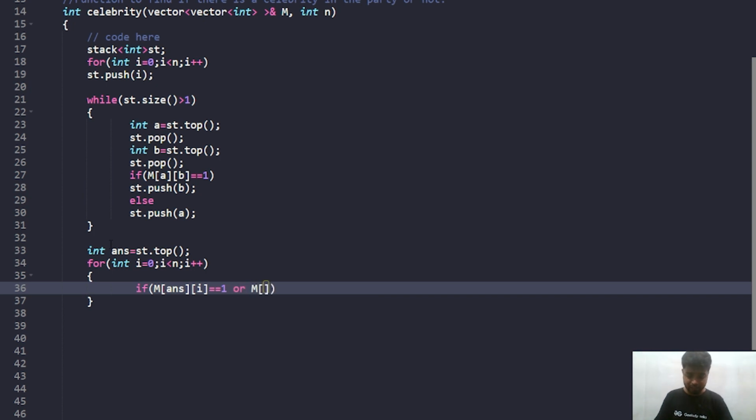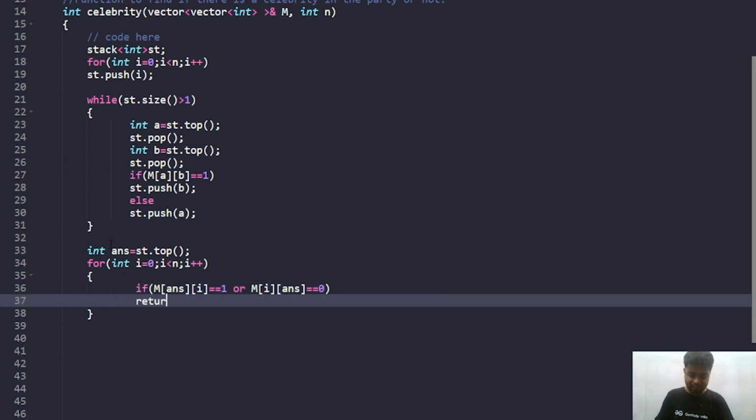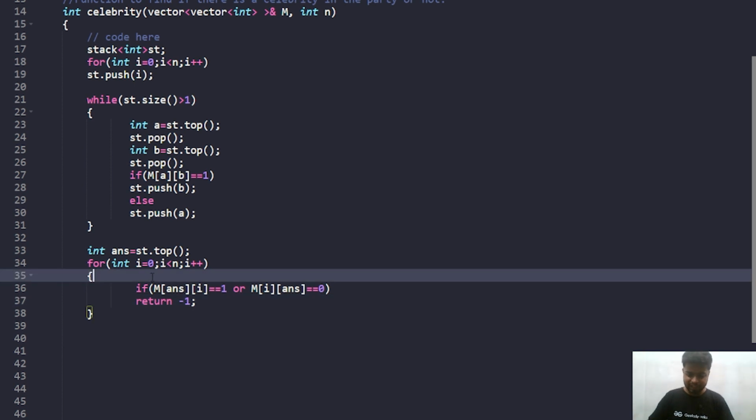Or if it happens that the answer candidate is not known by any ith person, so if it is equal to 0, in both the cases I will return a -1, indicating that this guy is not a celebrity, and I can return a -1. But there is one extra thing that I need to do.